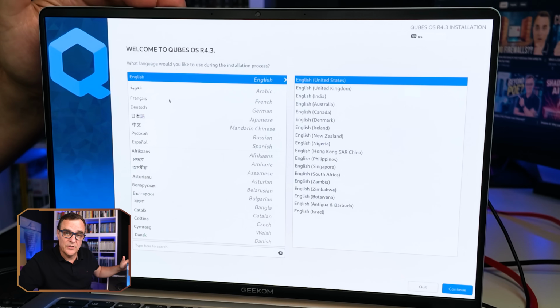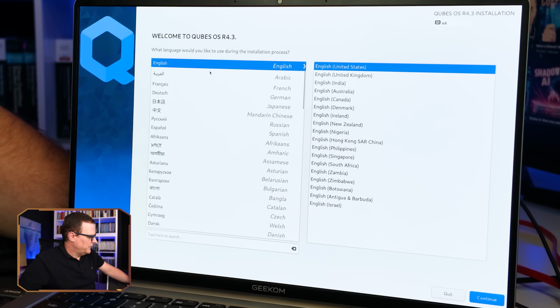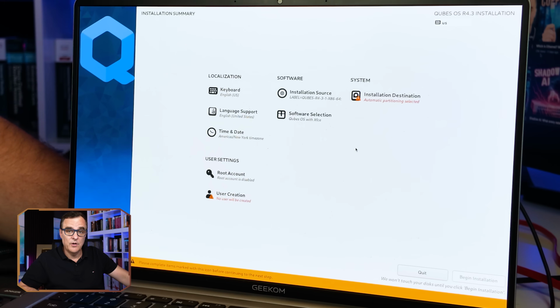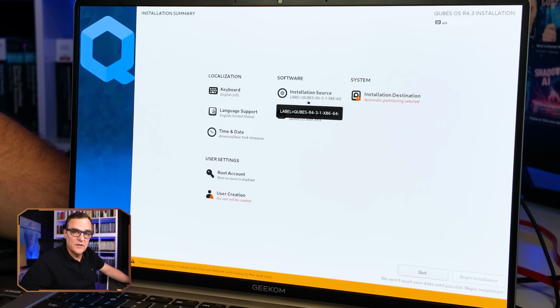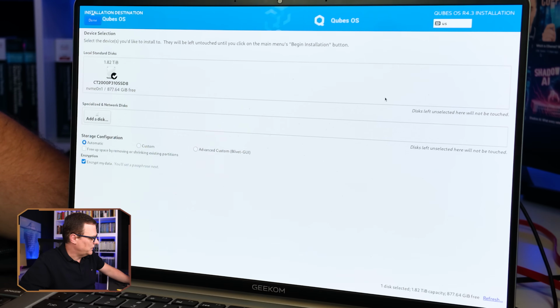We've got a welcome message. Welcome to Qubes. We need to choose our language. So in my example, I'm going to select English, United States, and I'm going to click continue. We're now shown a whole bunch of options. We can choose our keyboard, which is US in my example. Installation source is the software that we downloaded. Other options are shown here, but what we need to select is our installation destination.